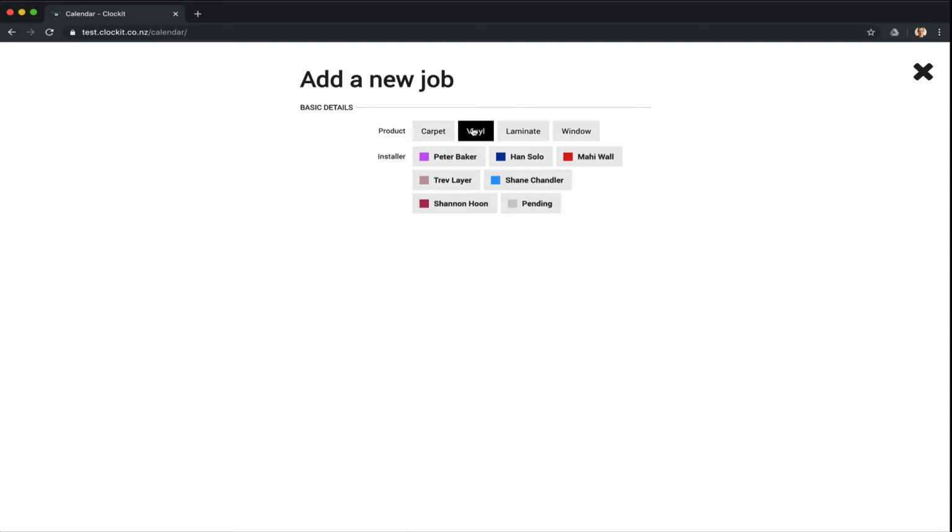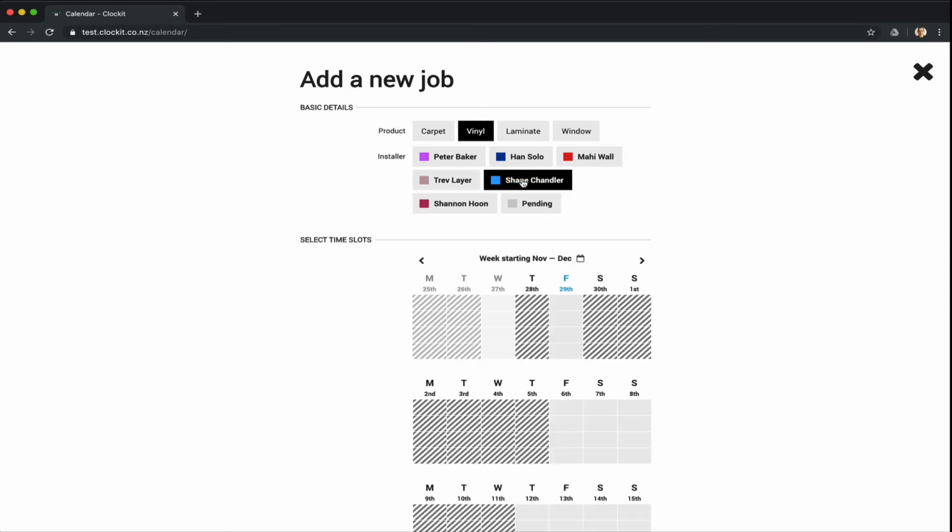Now this will only bring up your installers that have this capability. So if you have new staff members booking in jobs, we tried to make this a simple process so that the wrong person couldn't be booked in for the wrong type of job. So we choose Shane. What that does now is that brings up 4 weeks of Shane's availability.